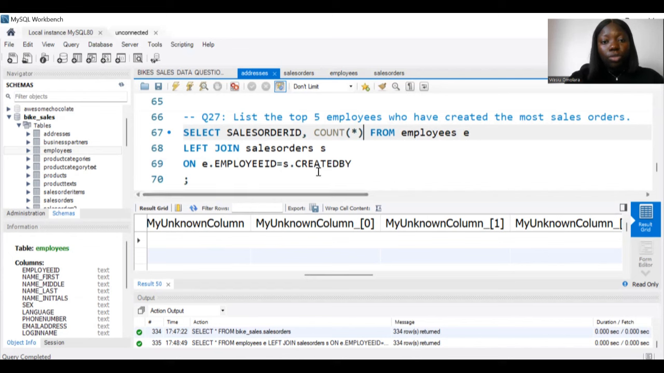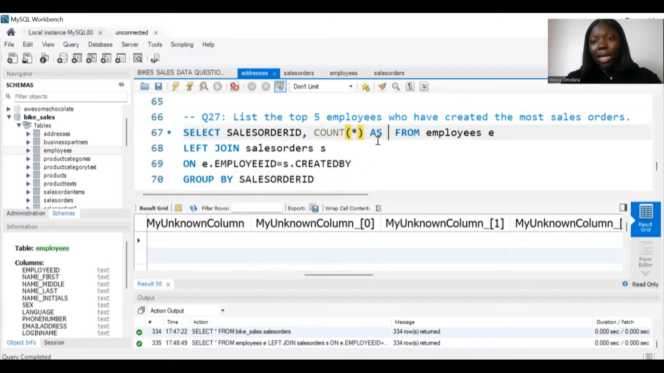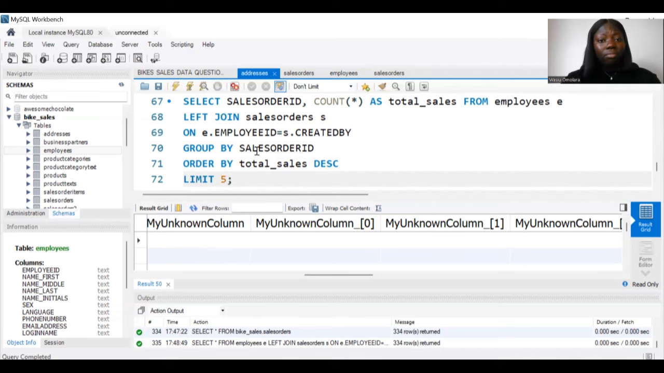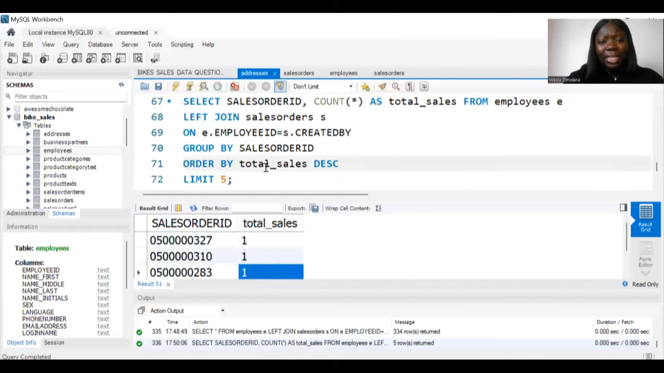So with that, we need to now do a group by sales order ID. We also need to give this one a name, right? Let's just call it total sales. So to get the top five, we need to also add an order by clause, I mean. Order by what now? Order by the total sales, descending order, right? And then put a limit of five, so we have the top five. Each of them just did one, total sales one. Each did just one.